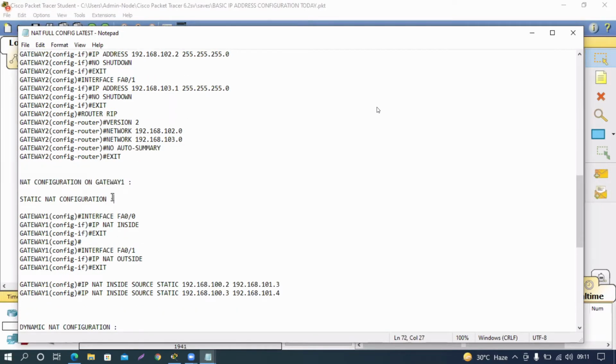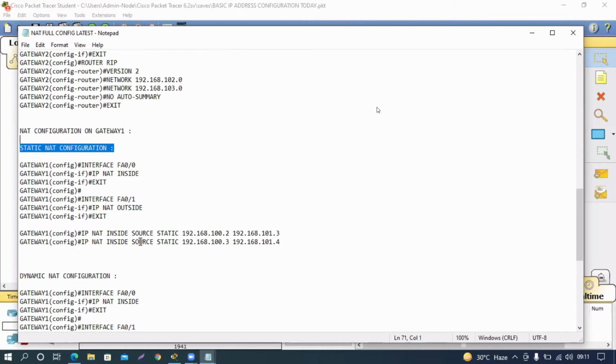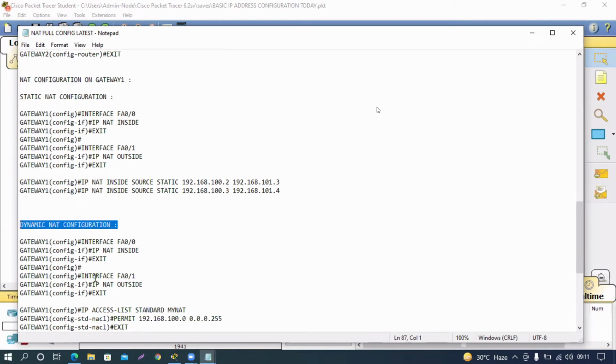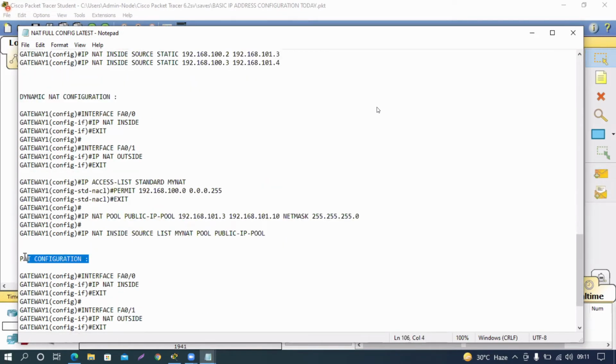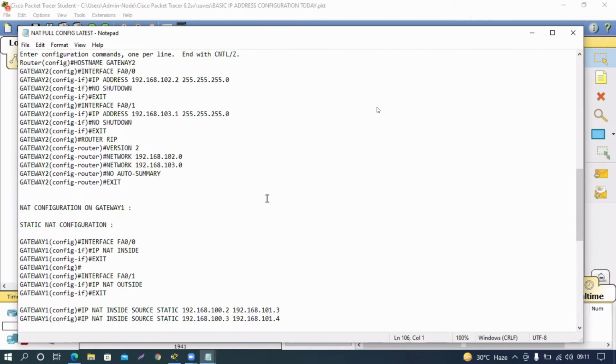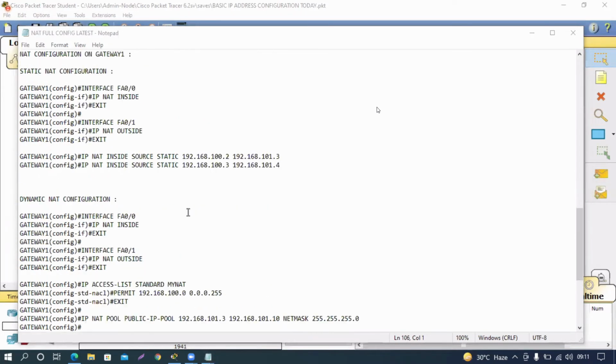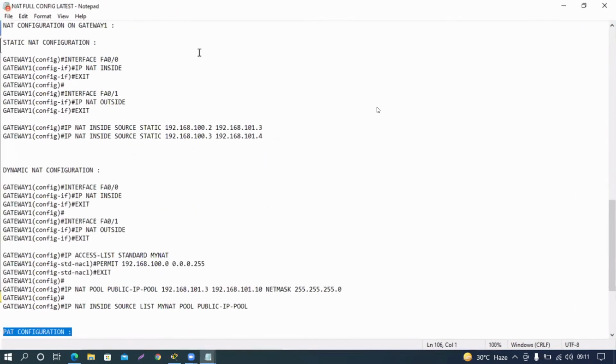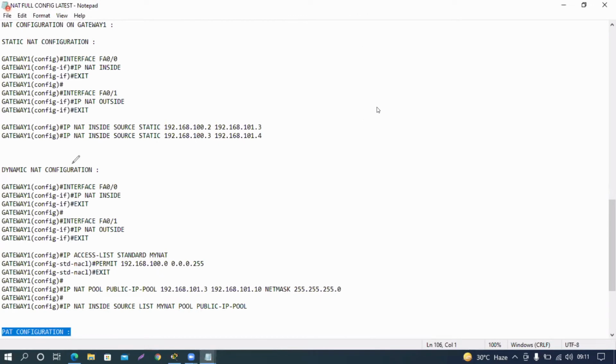First of all, we are doing static NAT configuration. Then we are doing dynamic NAT configuration. Then we are doing PAT configuration. Regardless of whichever type of configuration you are doing, whether static, dynamic, or PAT, you can see that in every single one of these types of NAT, this particular step is similar. Can you see this?